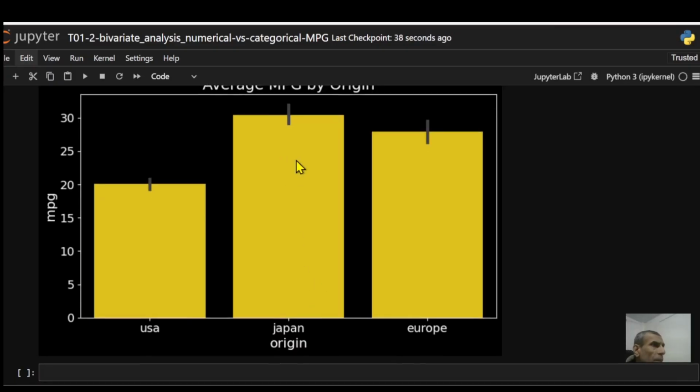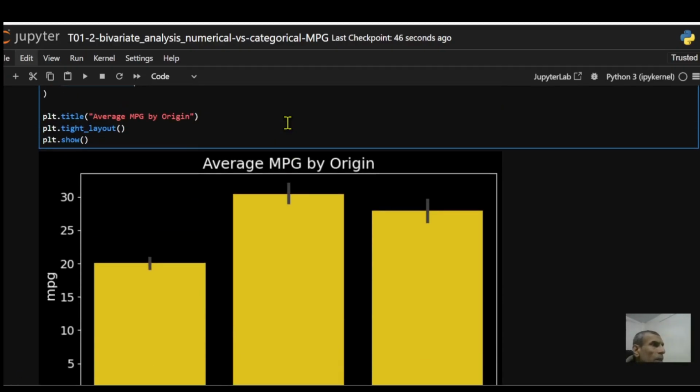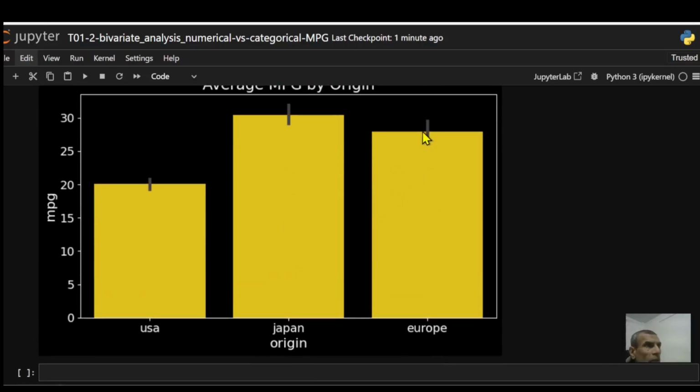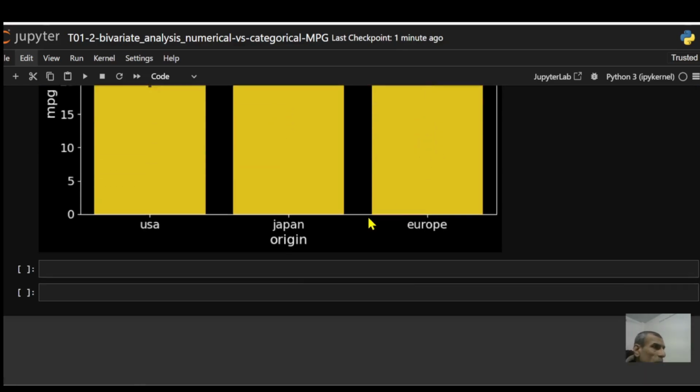All right, when I plot this, it gives you the average MPG by origin. And you can see that Japanese cars have a higher average MPG, and your US car has the least one. Also, you see this vertical line right here. This gives you the 95% confidence interval. It tells you basically there's a 95% chance that your mean is going to lie between this range to this range right here for your Japanese cars. For your European cars, it's a 95% chance that your mean value is going to lie between this to this. That's what you mean by this.